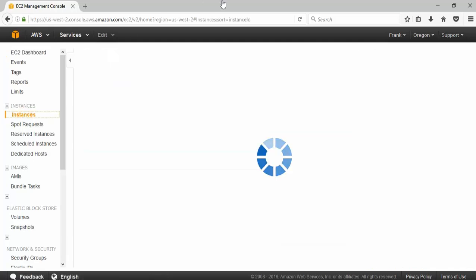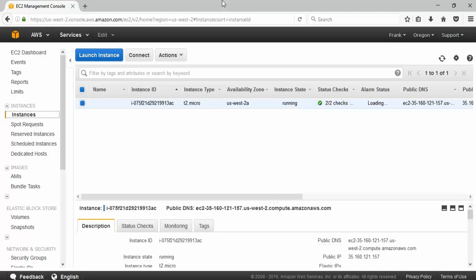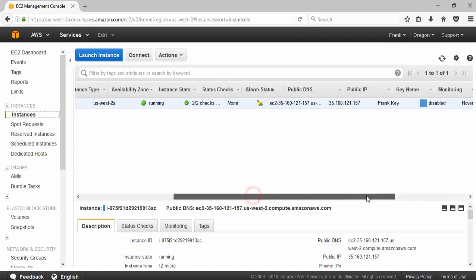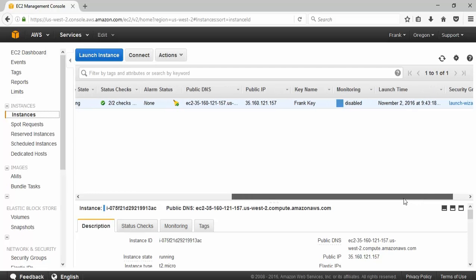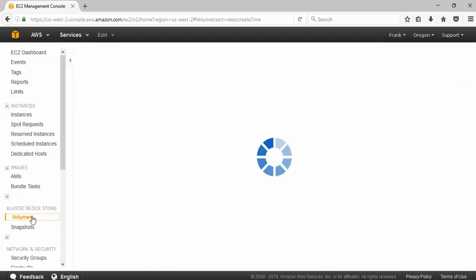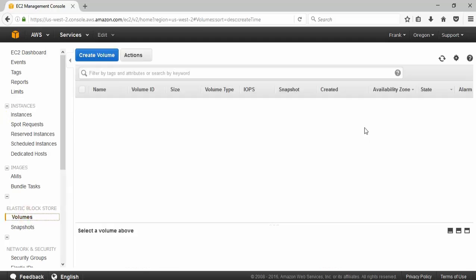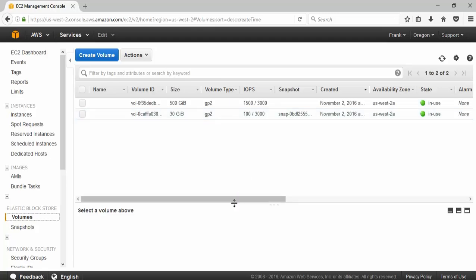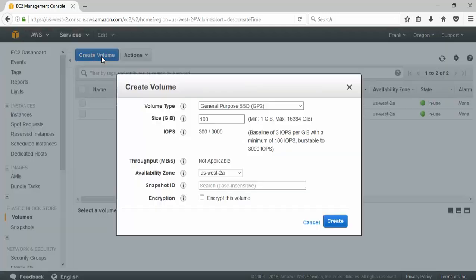Instances. Here is my instance. Go to volumes. Here are my current running volumes. Now create volume to add a drive. You can maximum create a volume up to 16 TB approximately.